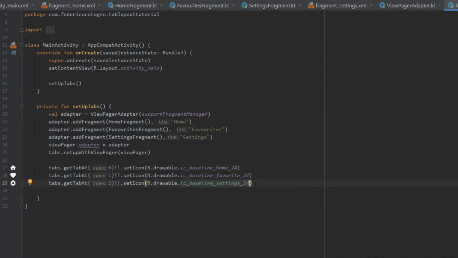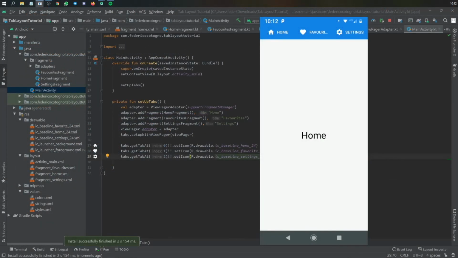And with that being said, we have successfully completed the tab layout. So as you can see, now we have 3 tabs, and if you tap on home, you stay on home. On favorites, it will switch to favorites. On settings, it will go to settings, or you can drag it with your mouse or your finger, preferably.